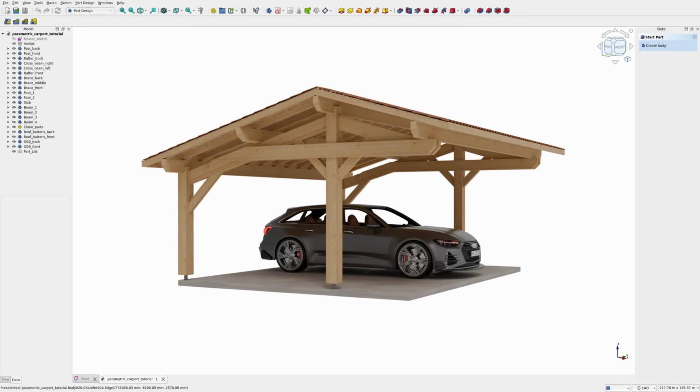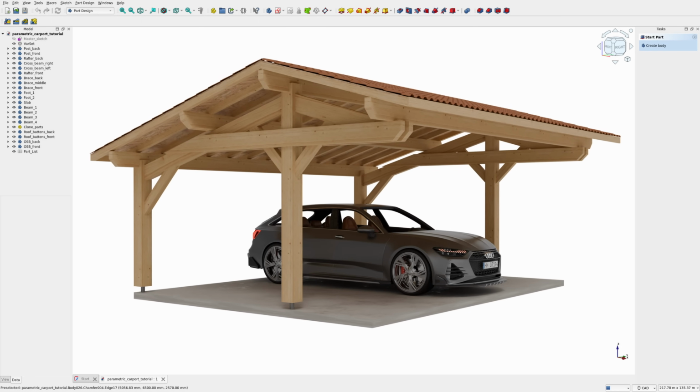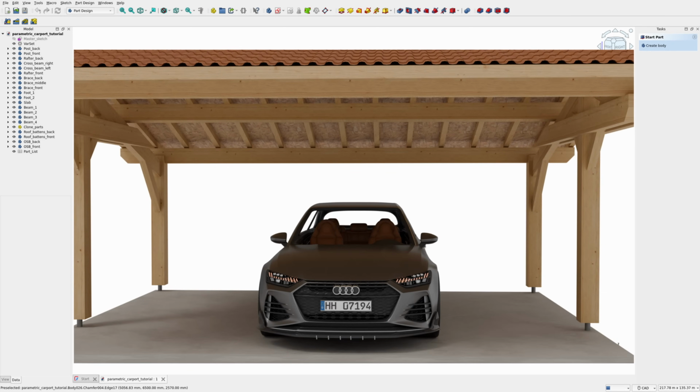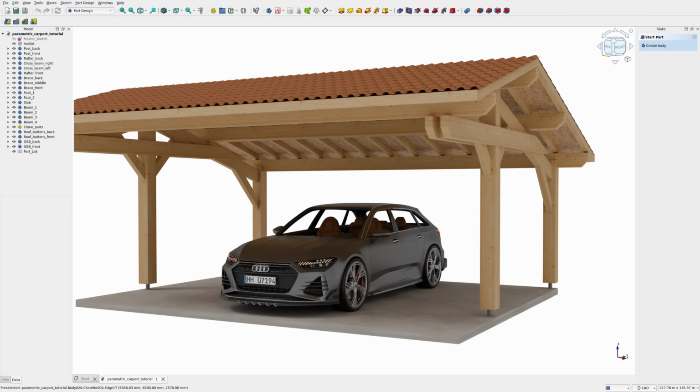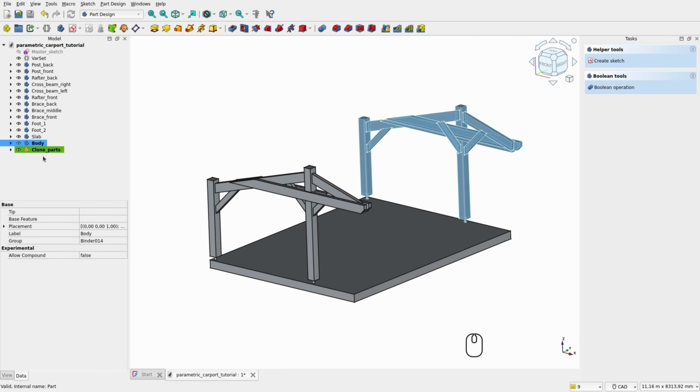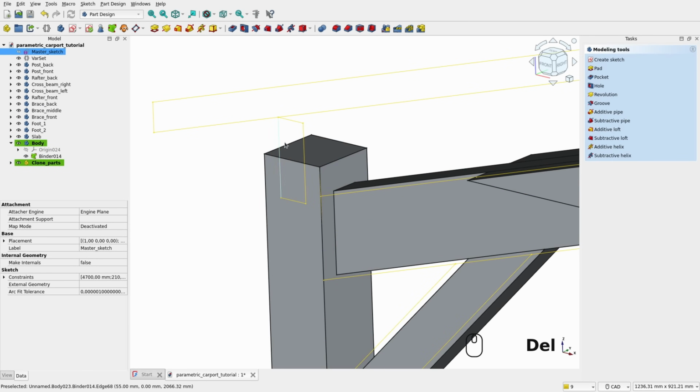Hi there. In this video, I'm going to show you how to model this carport in FreeCAD. Through this example, you'll see how to quickly create a fully parametric assembly 3D model without using the assembly workbench. We'll be using a direct assembly method based on a master sketch.